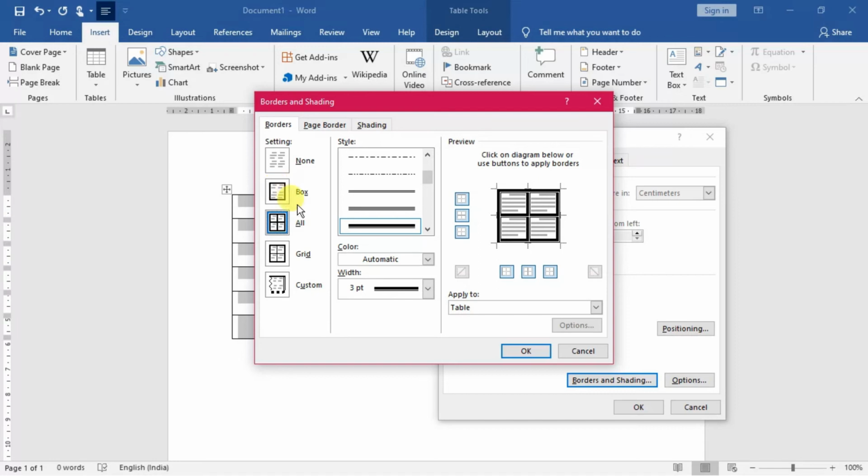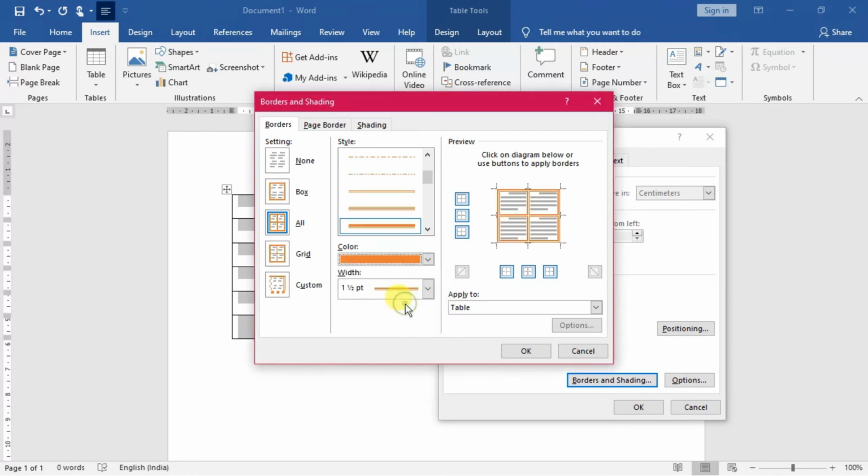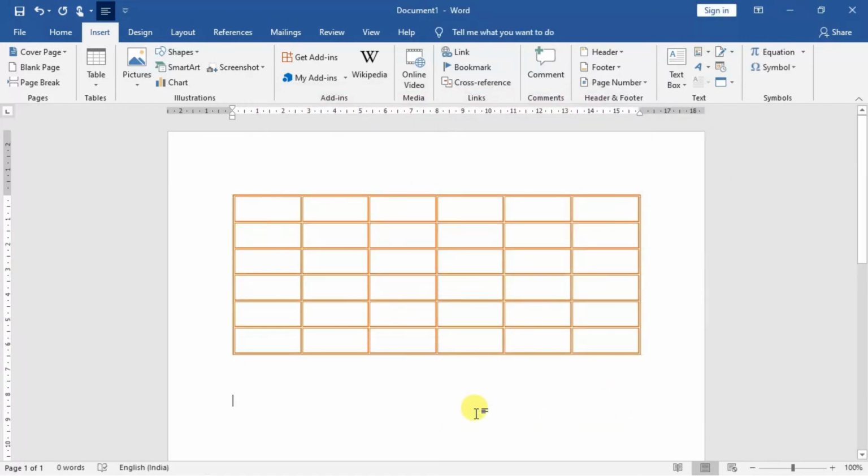You can choose this one, and 3 points. I can reduce the point a bit, and I can choose the color also from here. I can choose this kind of color. So all of it will be converted to this particular color. Then click on OK. Finally, this will take place. All right. So the table has been created in this way by using the table properties and its formatting.